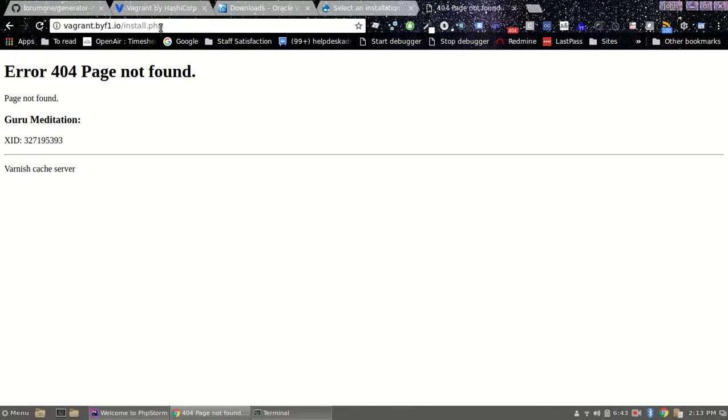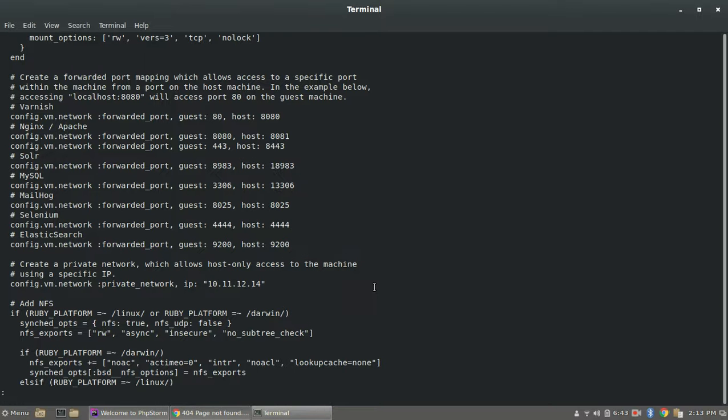You can also go to vagrant.bf1.io, which should work in theory. Clearly, we don't see it finding the page, but it's hitting the site. At least it's hitting Varnish. And 8025, I believe, is MailHog, so you can catch any mail leaving your site.